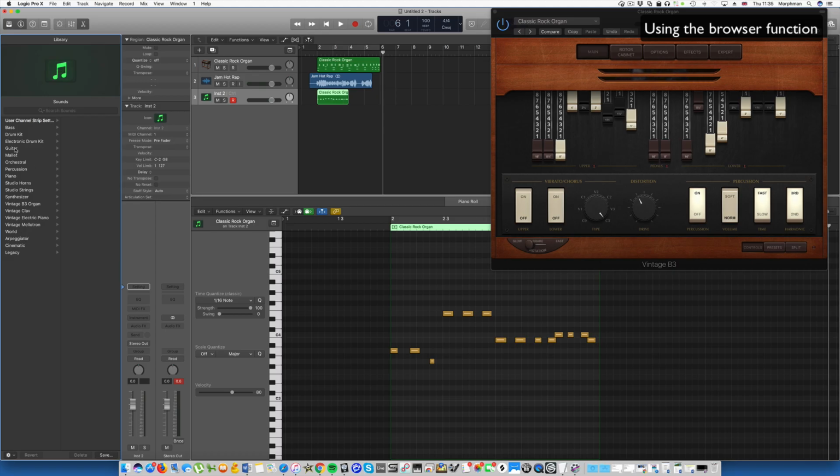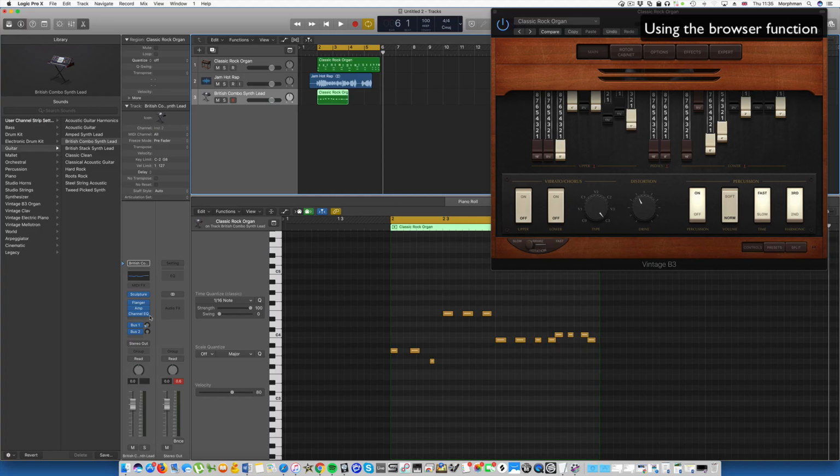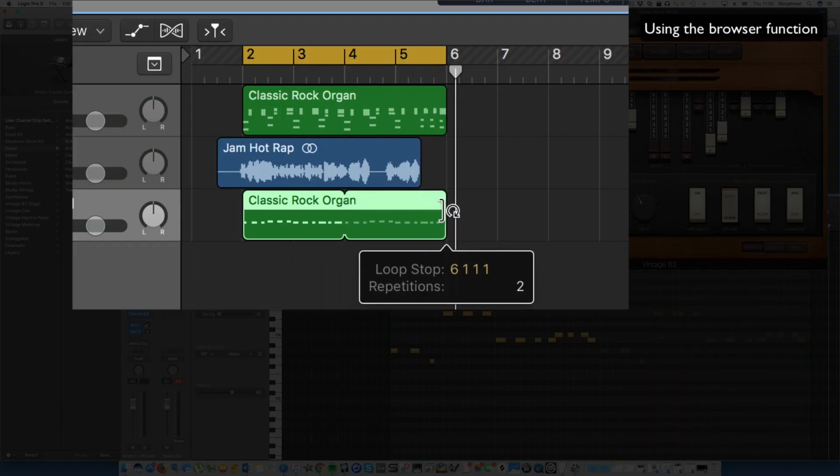So we're looking for an electric guitar, let's say a classic rock guitar, combo lead. Let's see what that sounds like. You can see that it's filled in a few more things in this channel strip, and I've added some effects which will change the way it sounds. And I'm just going to loop this region so it plays for 4 bars.